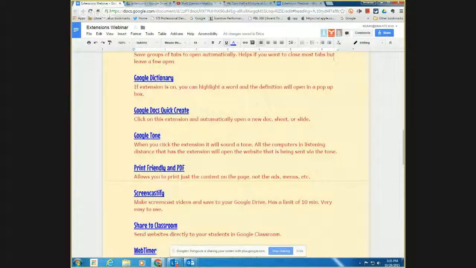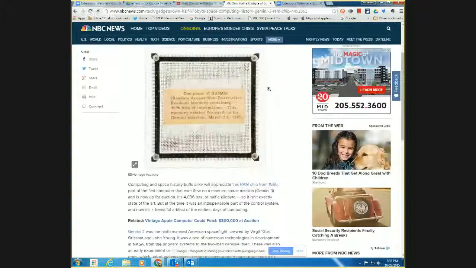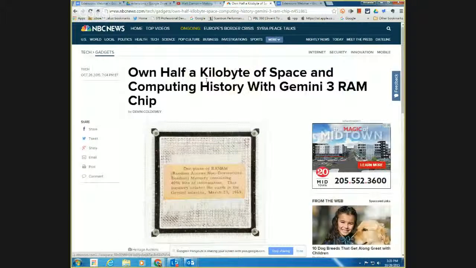Google Tone. Google Tone is kind of different. It's new. What you can do is, if I said, okay, I am on this website right here, and all of my students have their Chromebooks out, and I want them to go to this website because I just found it. Hey guys, we're looking for research, and I found this cool page about this RAM chip from Gemini. I can click this button right here.